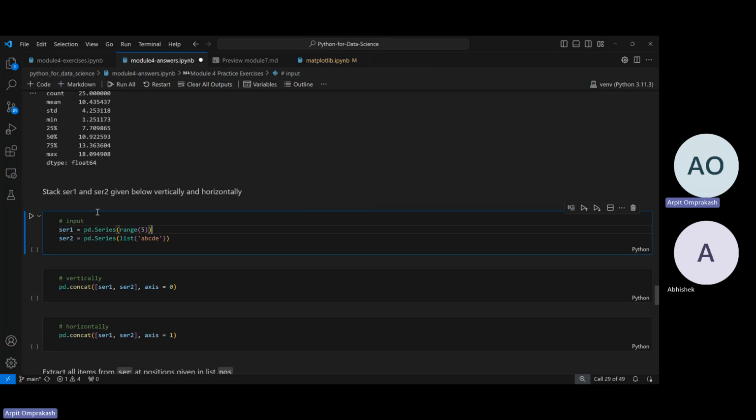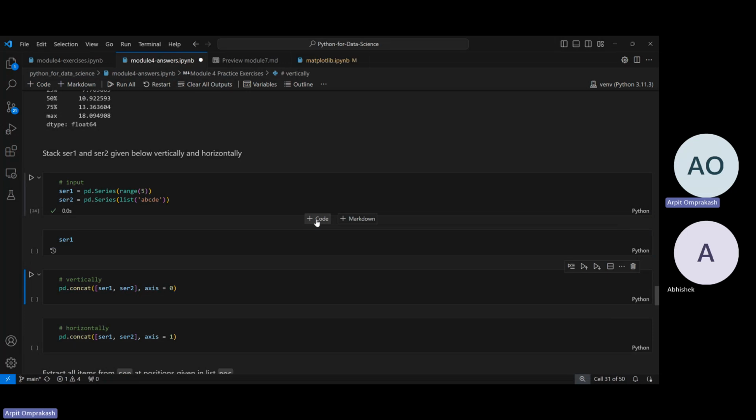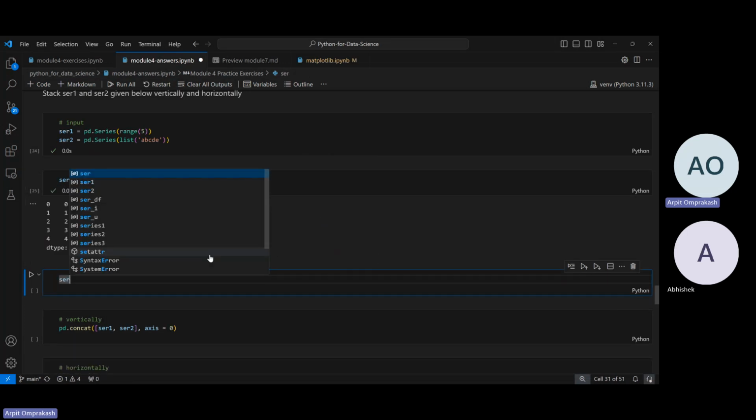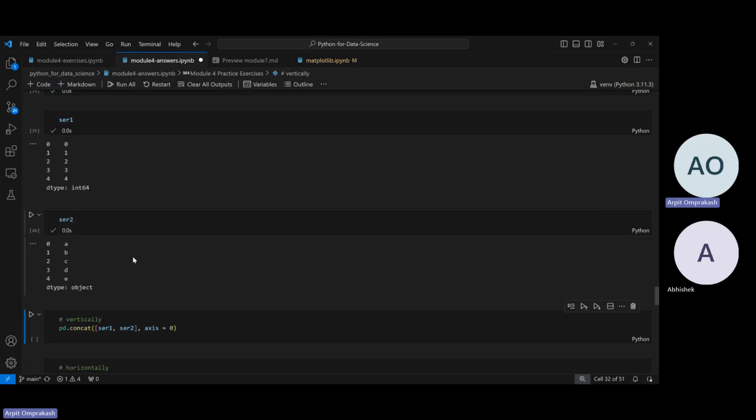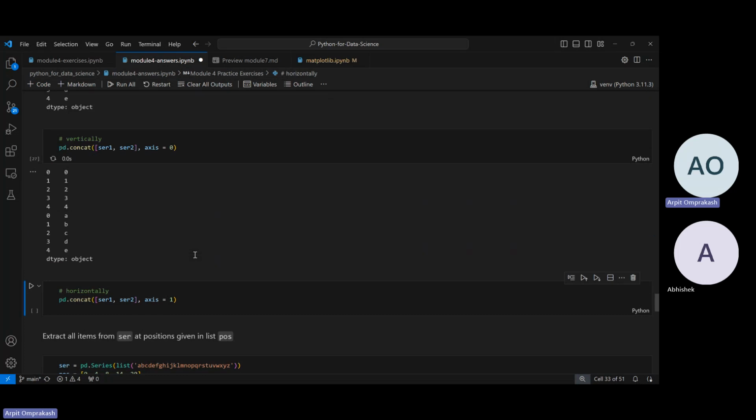The next question is stack series 1 and series 2 given below vertically and horizontally. So we are given two series. Let's just look at what the series are. Series 1 is basically numbers 0 to 4. Series 2 is basically A, B, C, D, E. What we can do is pd.concat, which concatenates the two series, and we give axis equal to 0. What this does is vertically concatenate everything. We have 0, 1, 2, 3, 4, and then A, B, C, D, E.